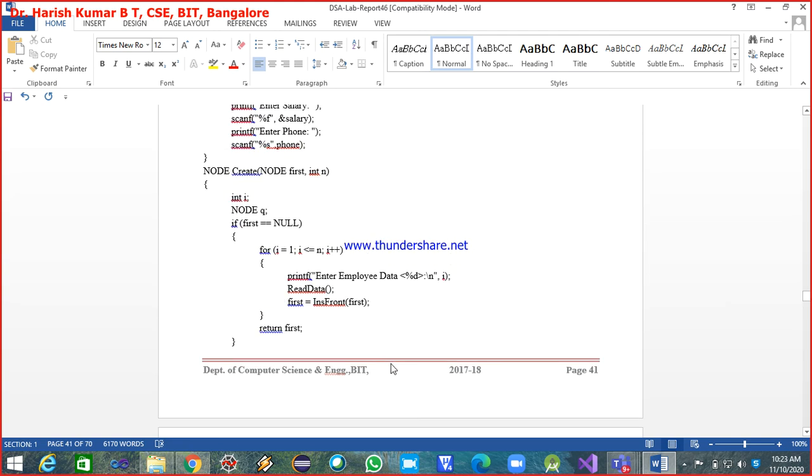So using option 1, I can go for creating the new list of employees only if first is null. If first is null and I don't have any list of employees, then I come here for i equal to 1, i less than or equal to n, and i plus plus. How many times do I want these statements to be executed? For n number of times, where n is the number of employees required. So many nodes I need to create.